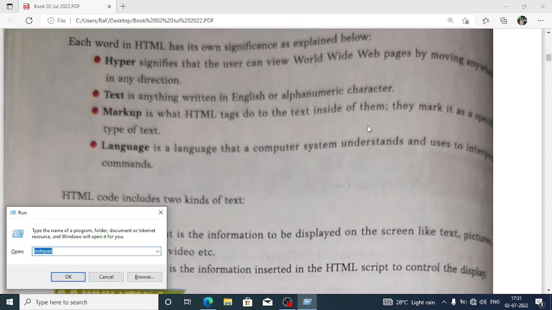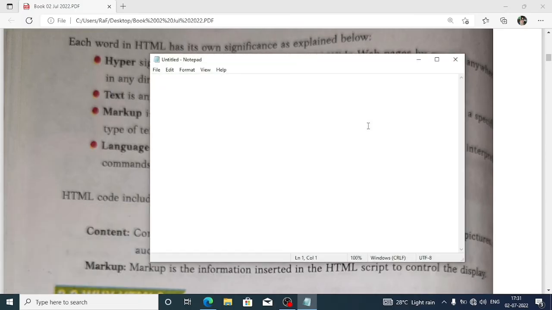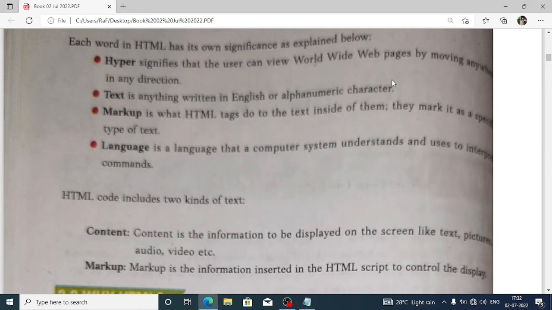For example, suppose this body is a simple text. It doesn't have to do anything. But if we keep it within these brackets, then it will be known as an HTML tag, and these brackets are known as markup. Language: while we create a web page, we have to follow some rules. We have to match some standard. That is known as language.